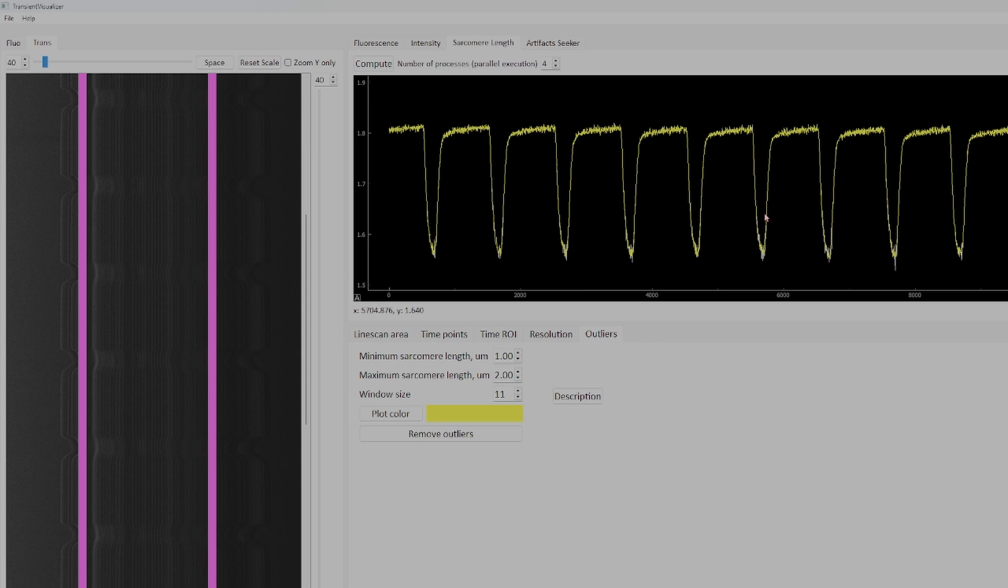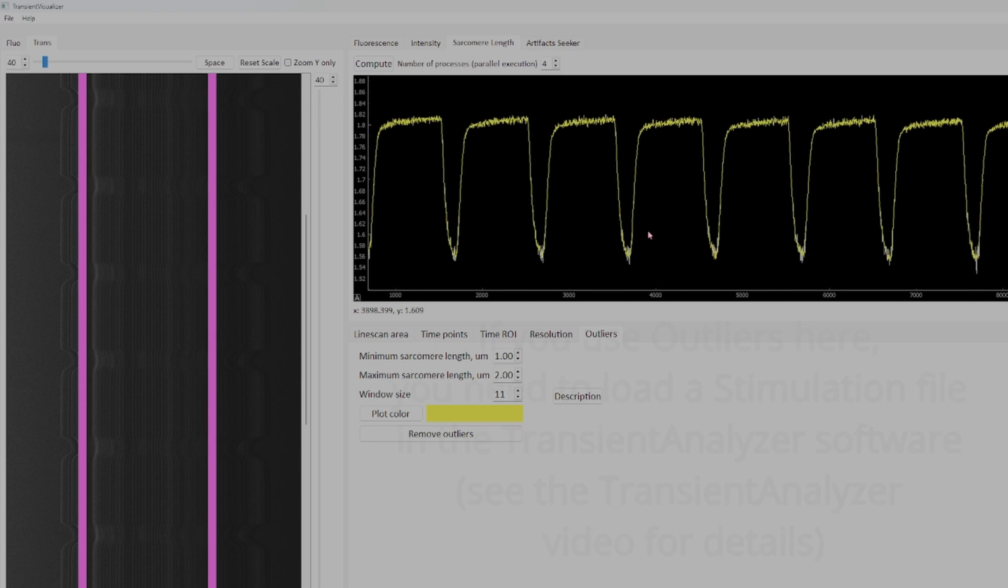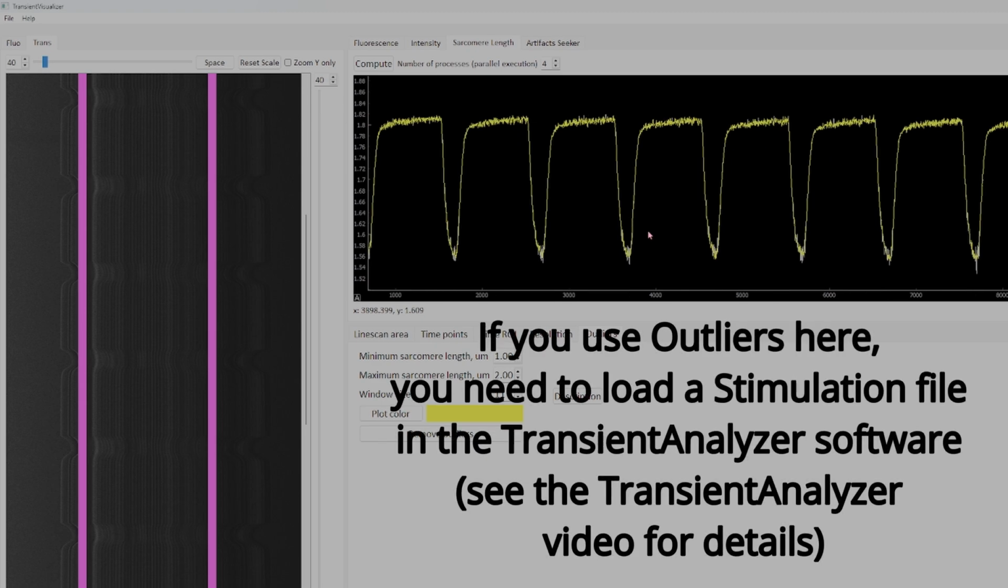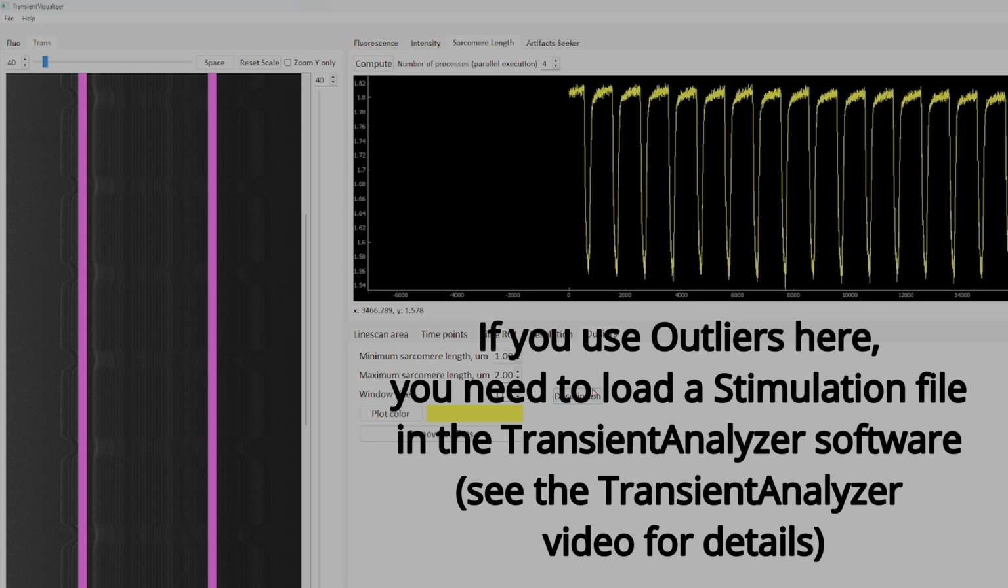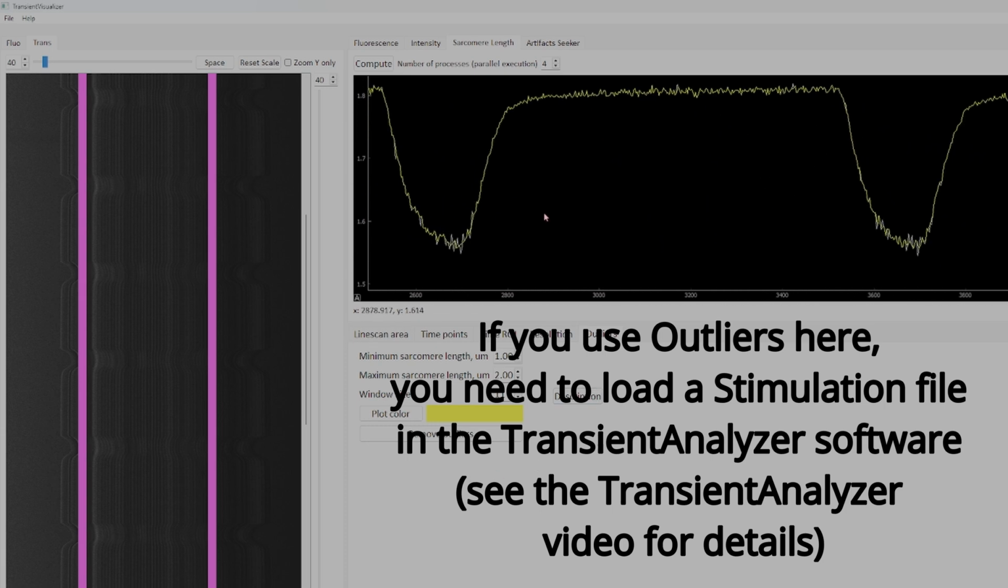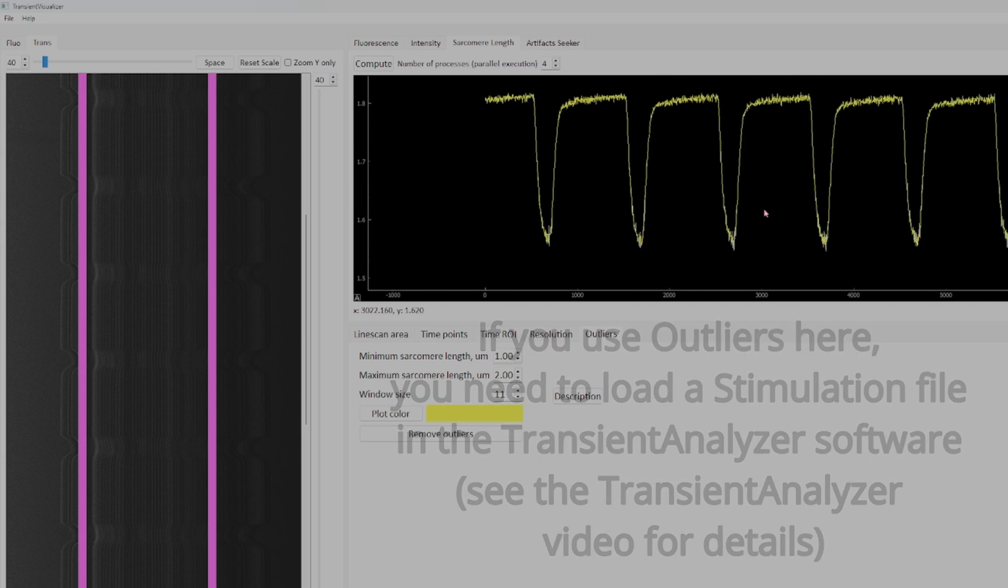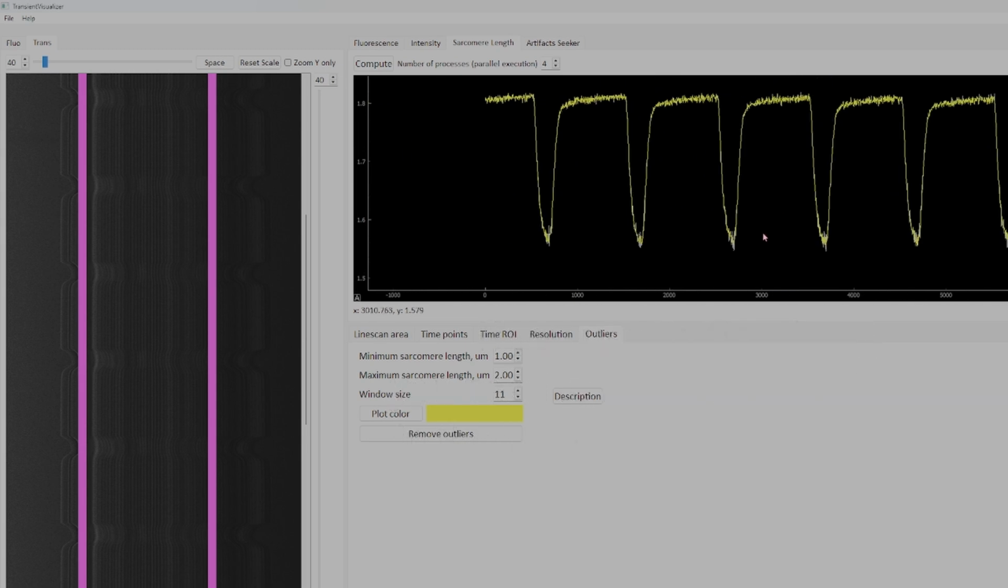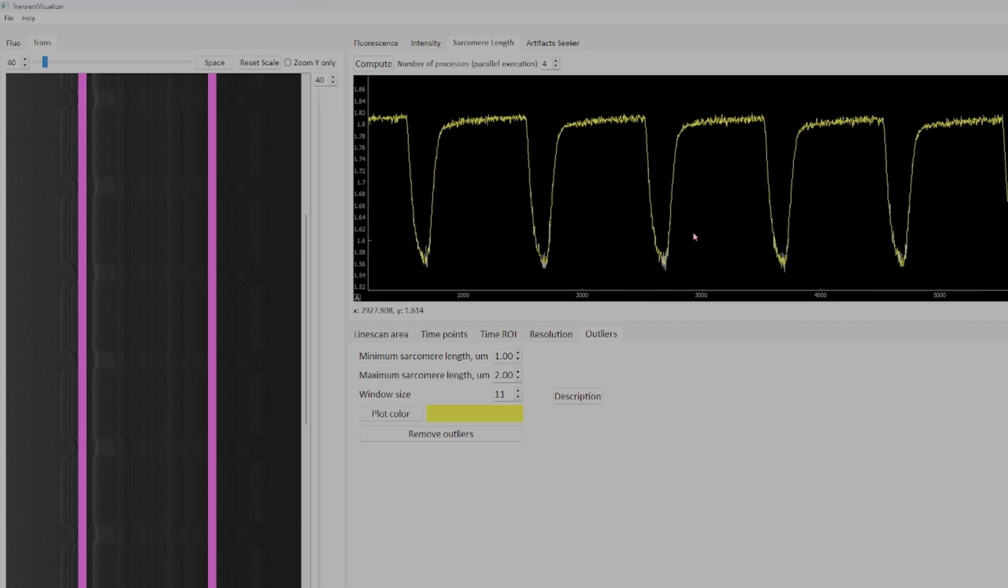But in the future, for analysis, you will definitely need to use a stimulation file, because in some cases it would be a problem. Okay, but in this case we don't need it because we have a kind of okay signal. But maybe I will save it just as an example of how to work with a stimulation file in the next video with transient analyzer.